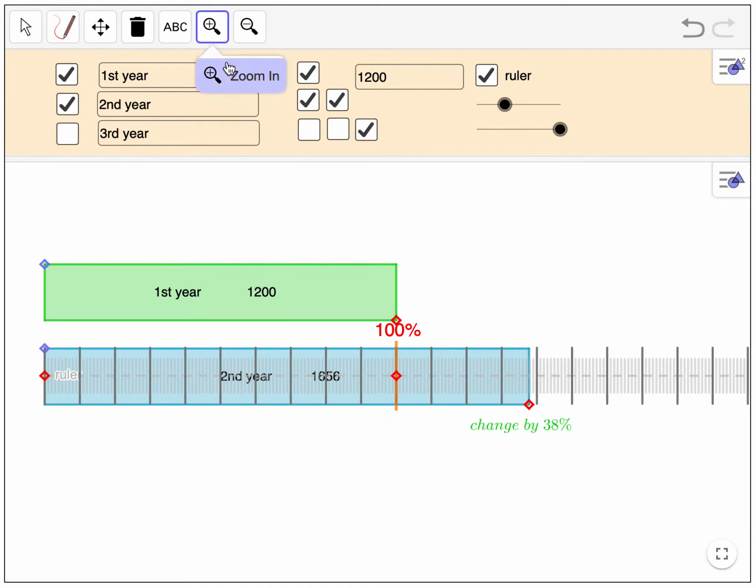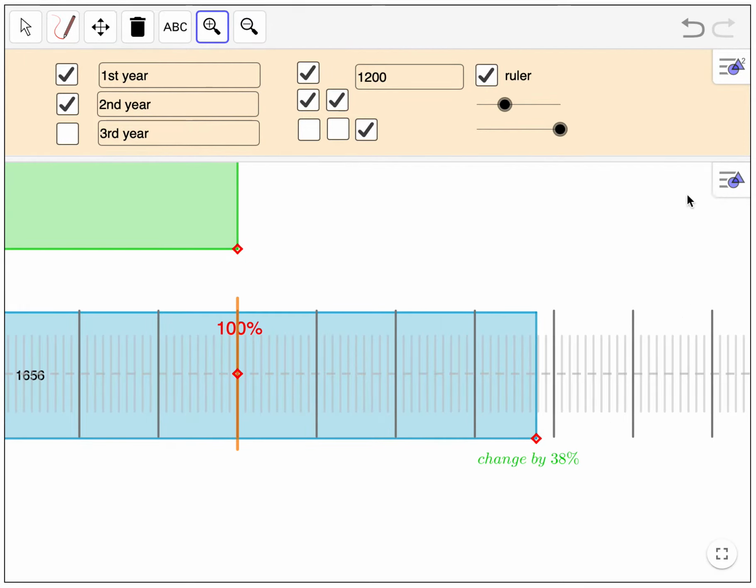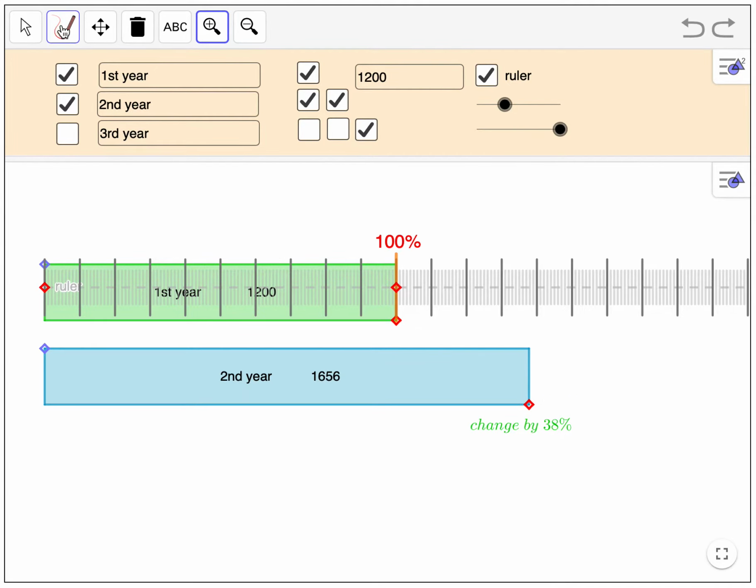And you can also zoom in maybe to see more clearly.